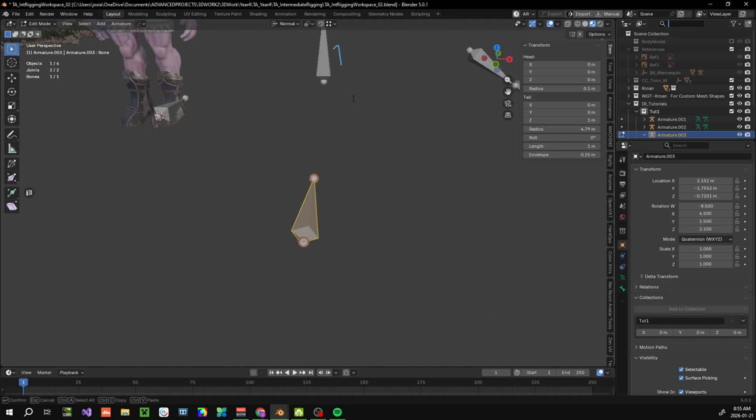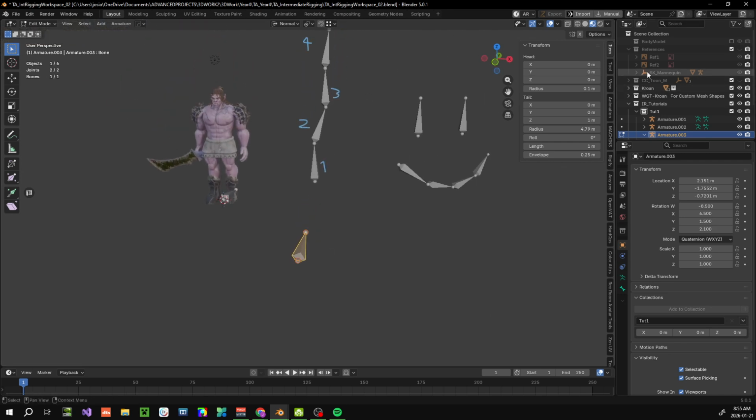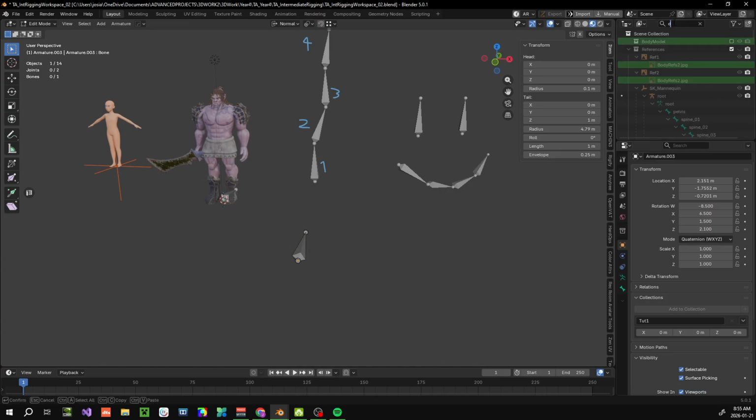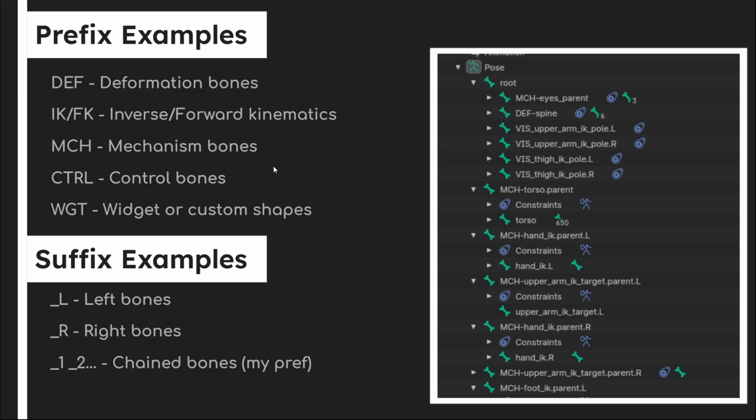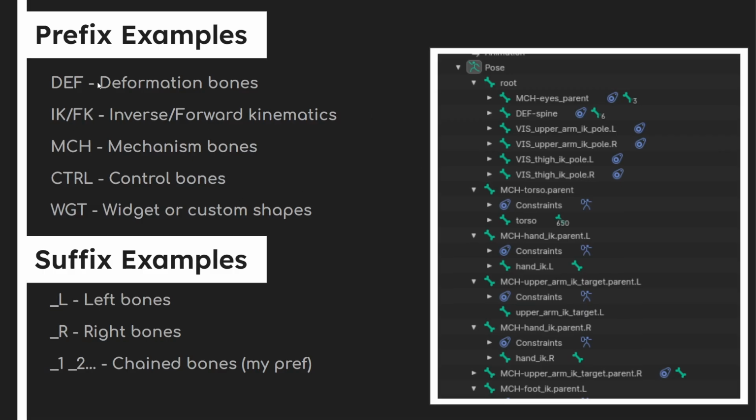Let's see, I don't think I have any other. Here we go. Oh. No, I don't believe I have a rig in here that I can look at its different bones.